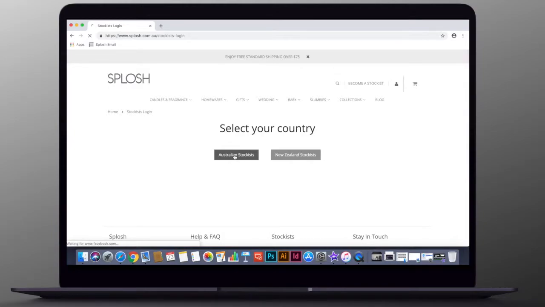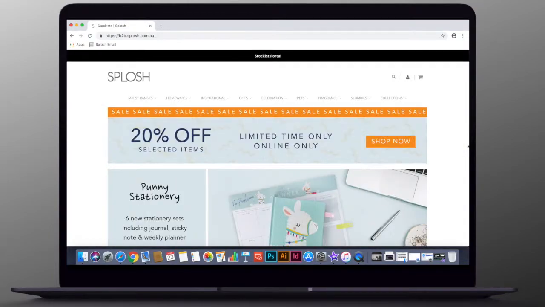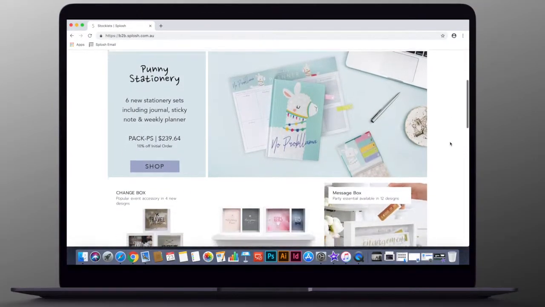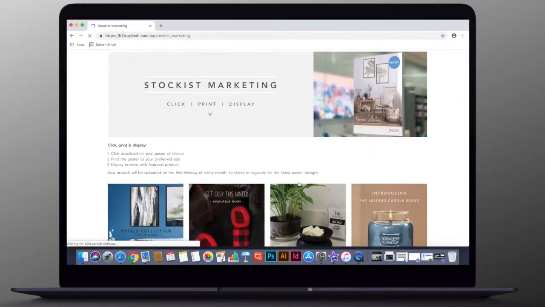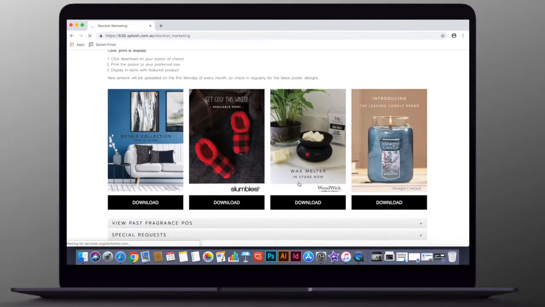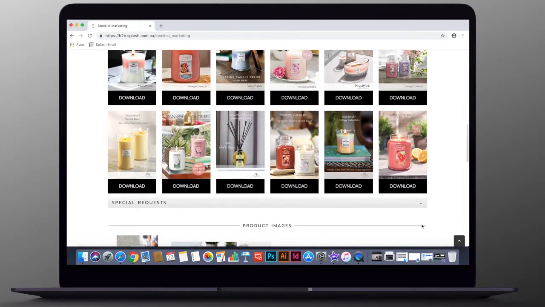To access the portal, log into our wholesale website by using your username and password. Scroll to the bottom of the wholesale website and click Stockist Marketing. Here you can download the monthly point of sale poster. We update these every month with fresh content, so make sure you're checking for new artwork.